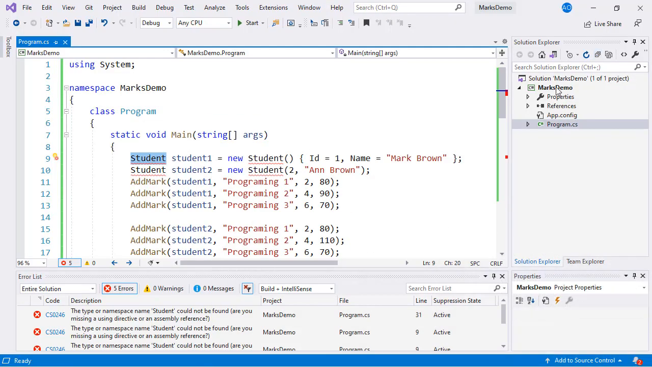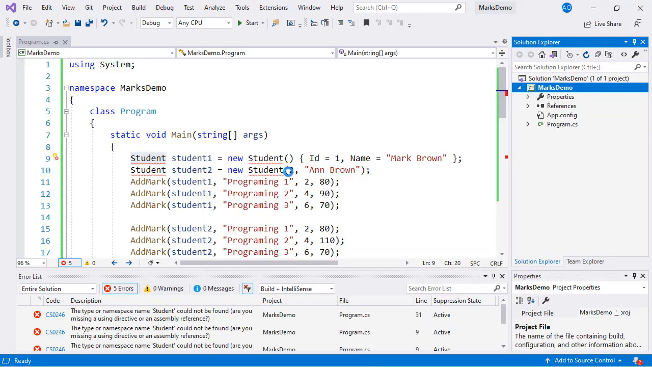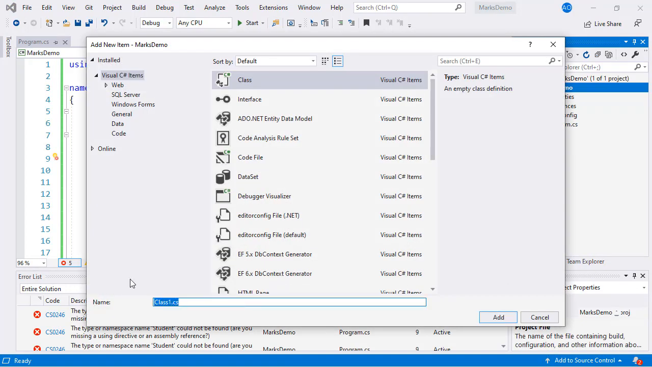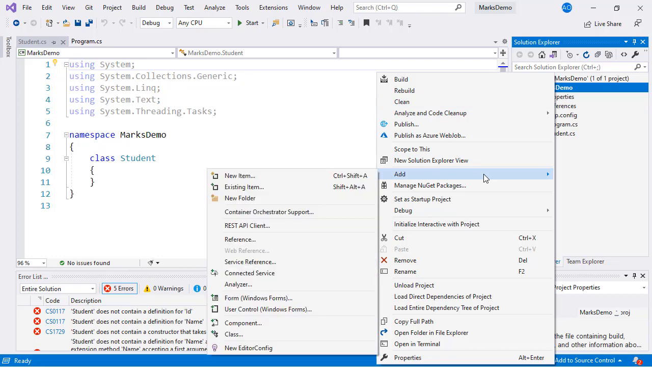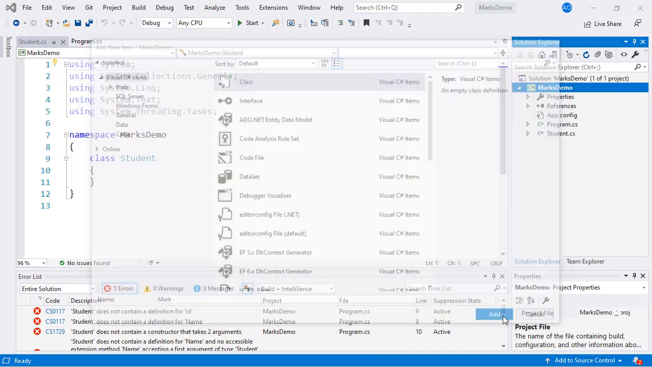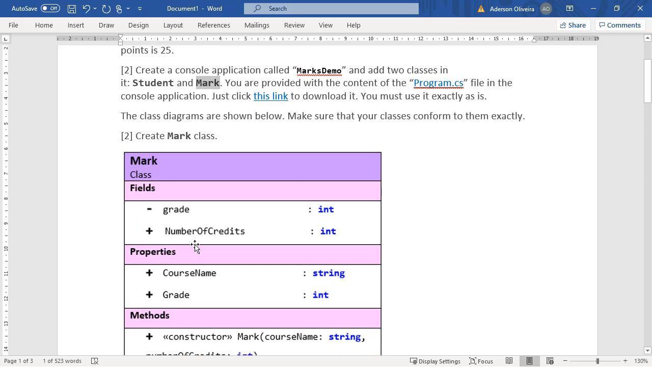I'm going to go to the project, right click, go to add new item. I'm going to call the class student, and I'm going to create mark as well. I'll create both of them. So I have both of them. Now we're going to start to define the class mark, and here is the UML diagram for that.